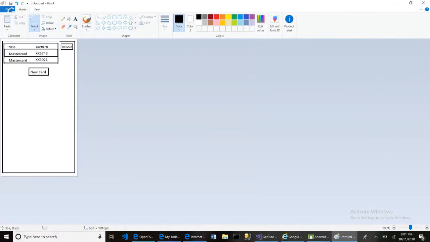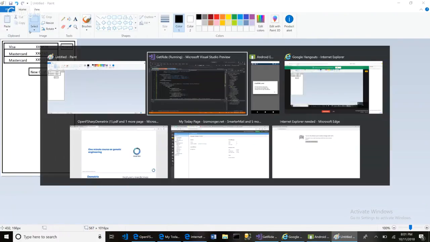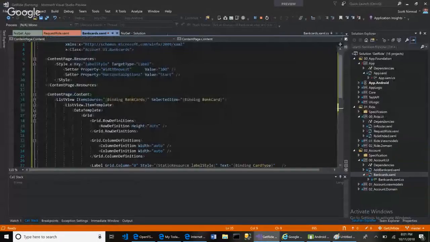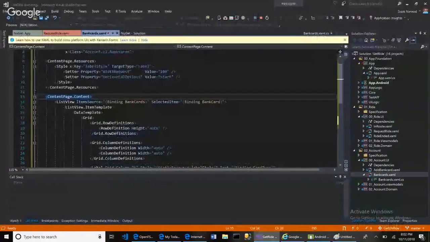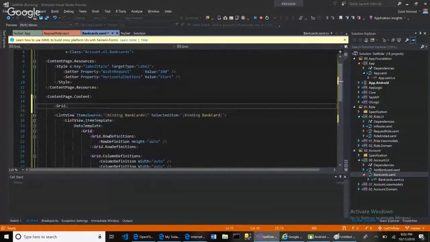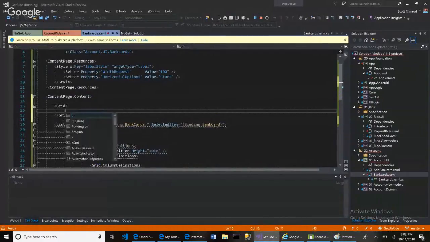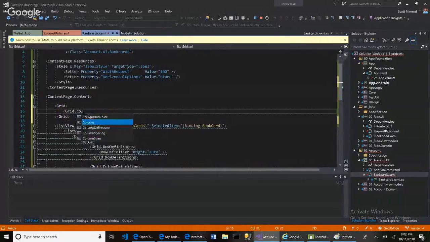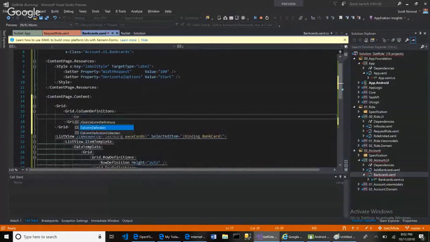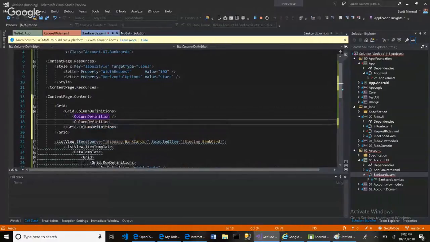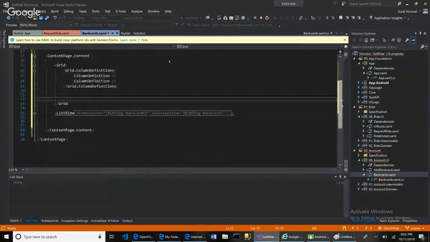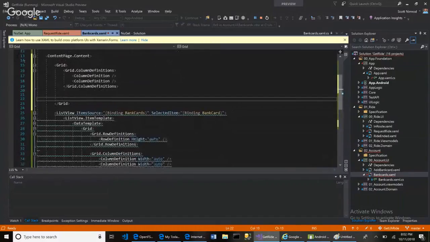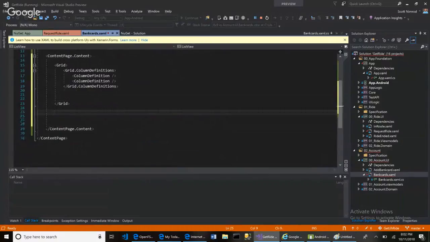And then there's going to be two parent columns. And so over here in this bank cards, there's actually two parent columns. And so for the content page, I could have a grid, and then have grid dot column definitions. Okay. And then I have a column definition, and then I have a column definition like that. And within that grid, I can have this list view. And this list view has some things that it's complaining about. Oh, yeah, okay. It shouldn't be an issue. So within the grid, I can throw this list view in here.